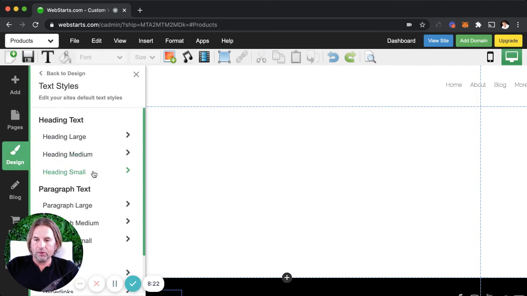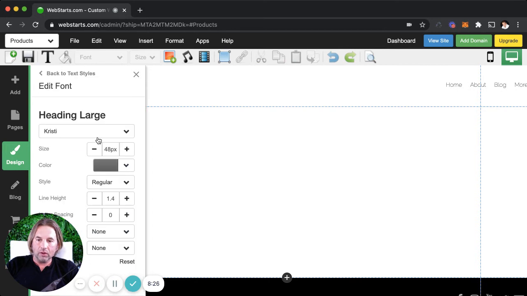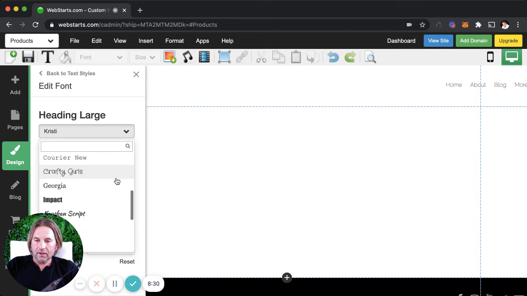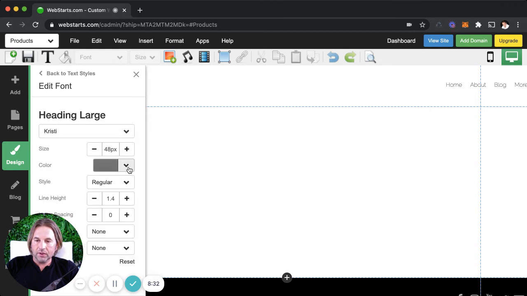Under the Design tab, you'll also find the ability to set default fonts for all of your text headings. So if you have a large heading, you can select the type of font that you want to use over and over again, along with the size, the color, and then some of the other attributes as well.